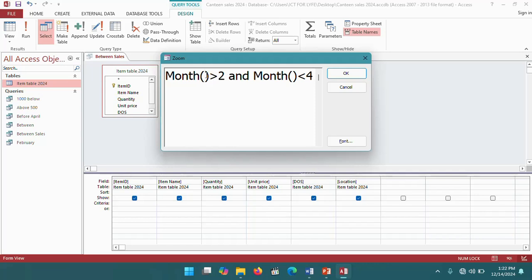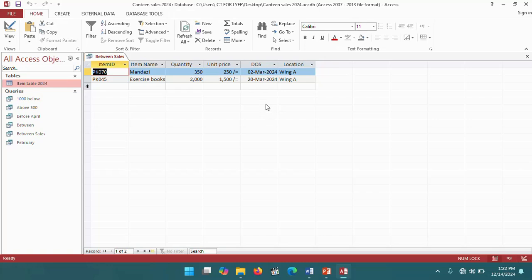Here we are referring to those, and here also we are referring to those. Good. So this is between. Don't use that word between because it will include even April and February. Okay, when you run that, we are having only March inside there. Good. So we have saved it, we can close it.